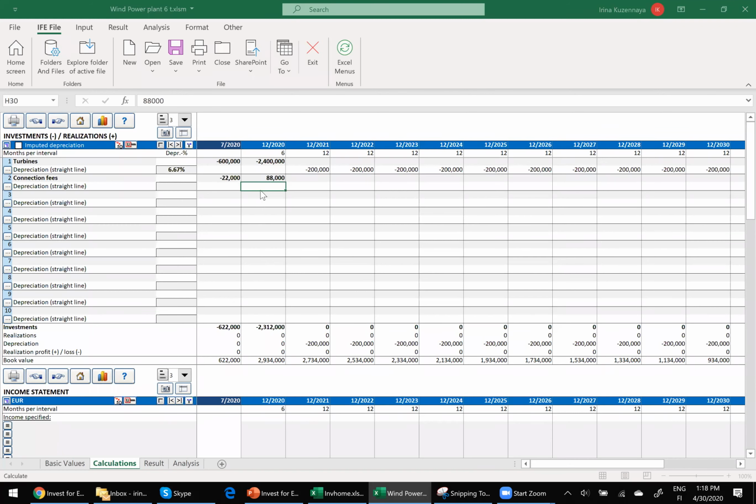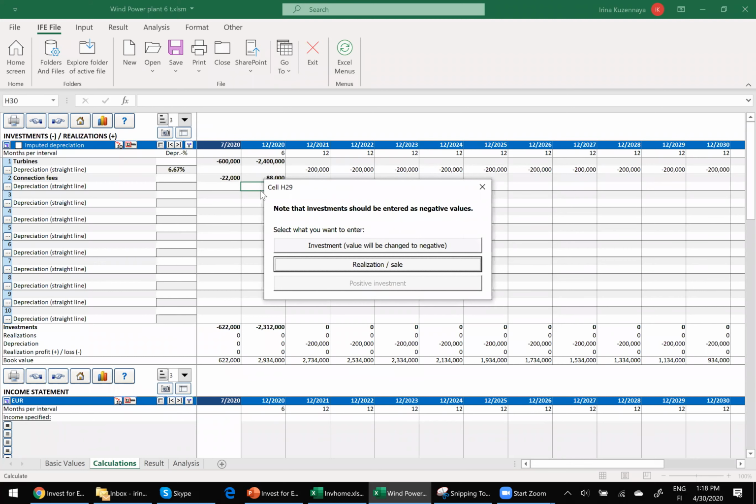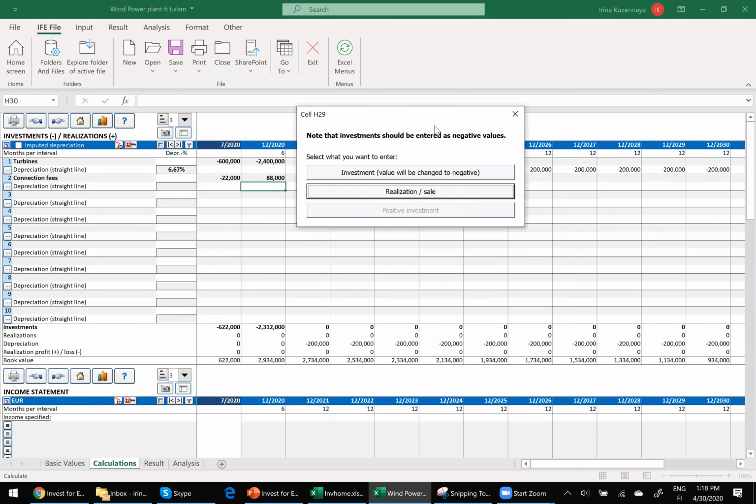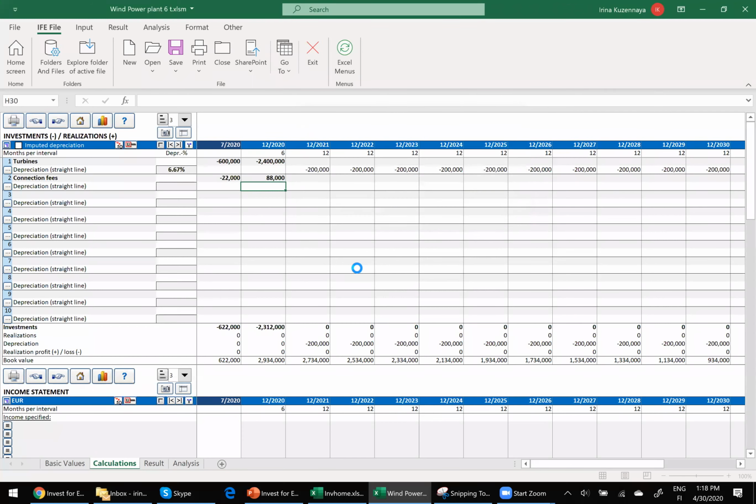If I press enter, let's see what Investor Excel says to us. So it actually warns us and asks what I meant by entering a positive number. Is it investment, or is it a realization, a sale? Is it a positive investment? So in my case, it was a mistake. So I just press investment, and now this amount will be changed to the negative number.